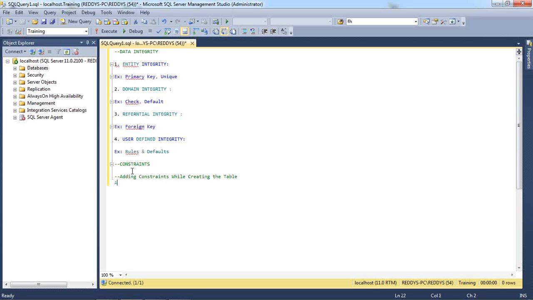So first let's start with primary key. What is meant by primary key? A primary key is a field which uniquely identifies each row in a table.